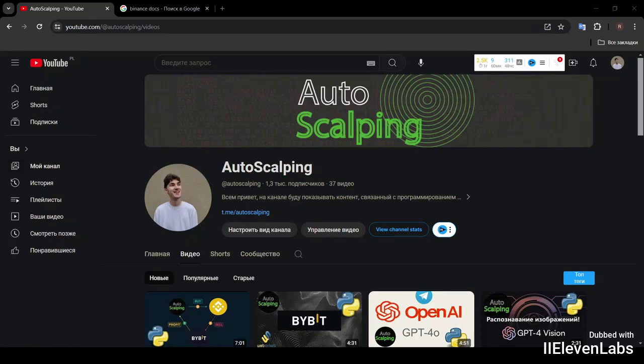Hey everyone, today we will see how well GPT-4 Omni handles writing a trading bot for Binance. We will write code only by GPT requests.